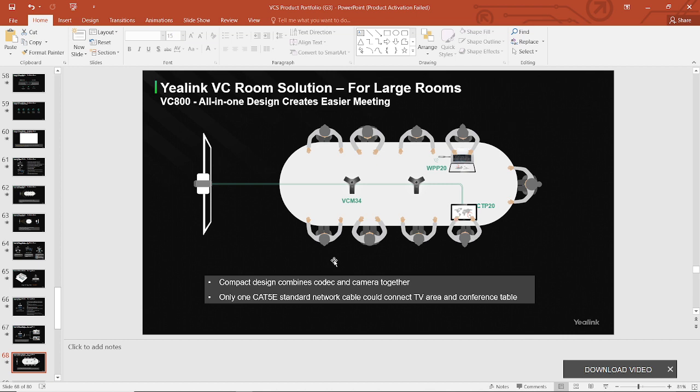So this is the deployment, how you can use it. We have VC800 here at the top. We have the VCM34 for audio, and also the other one here. There are 2 of them. Now we have somebody here with his laptop. So you can use the wireless sharing pod for content sharing.